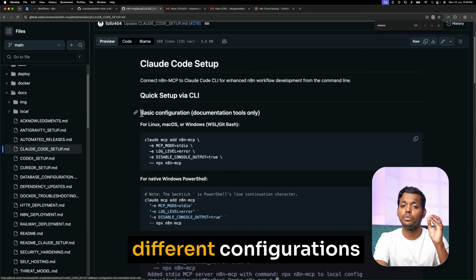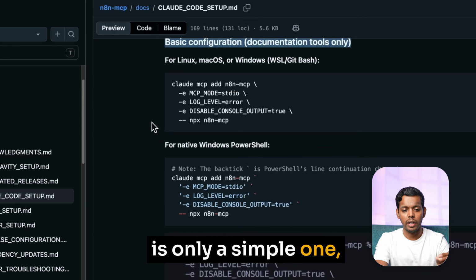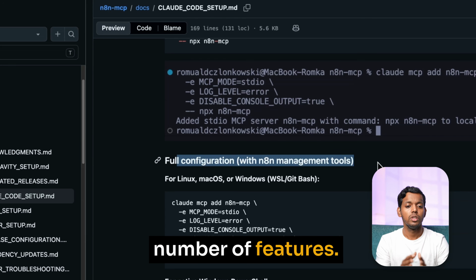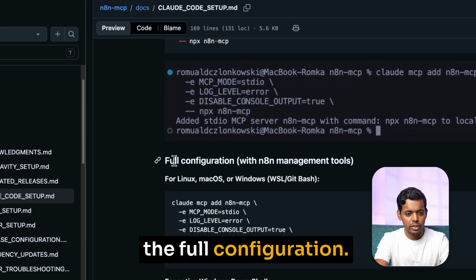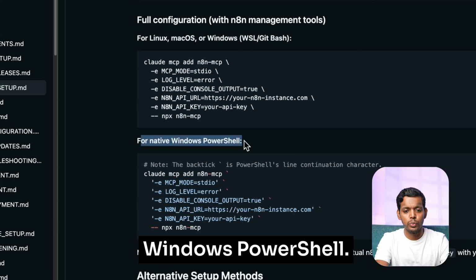And there's actually two different configurations you can use. The basic one, which is only a simple one, and then there's a full configuration which will give you the most number of features. I recommend going with the full configuration. As you can see, we have a Linux Mac option over here, and then next we have native Windows PowerShell.